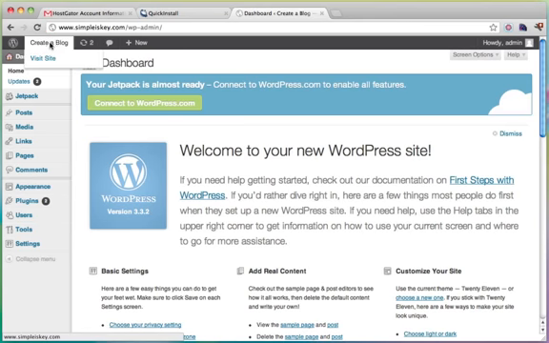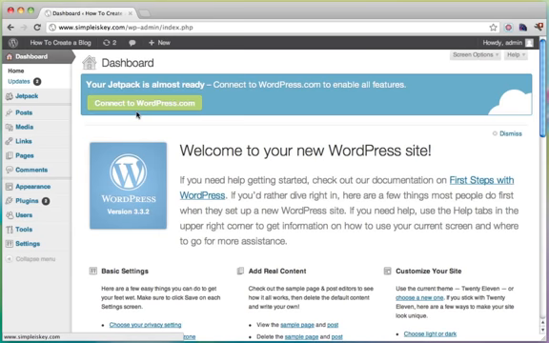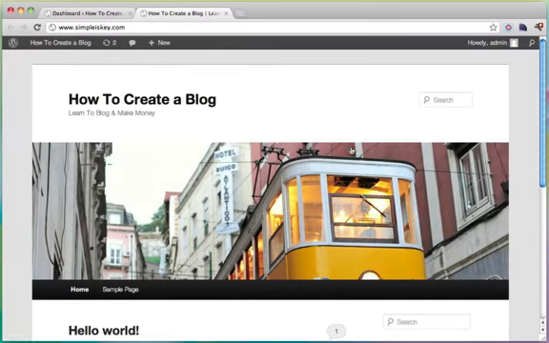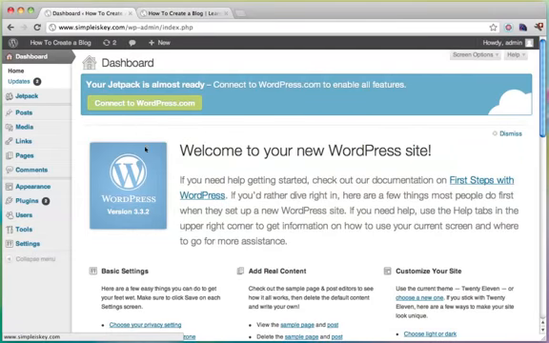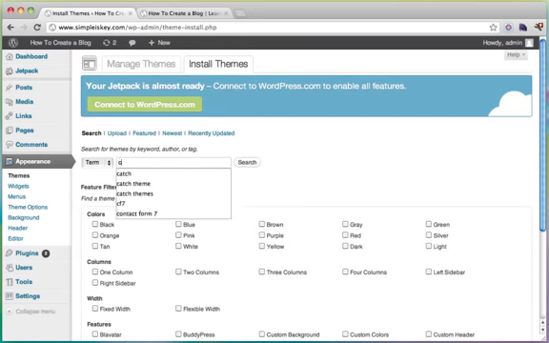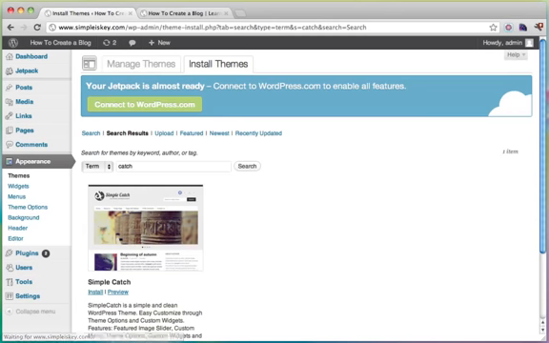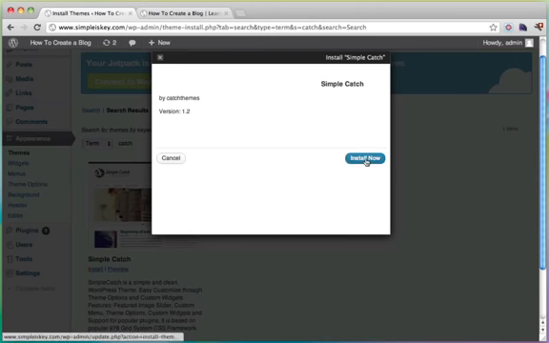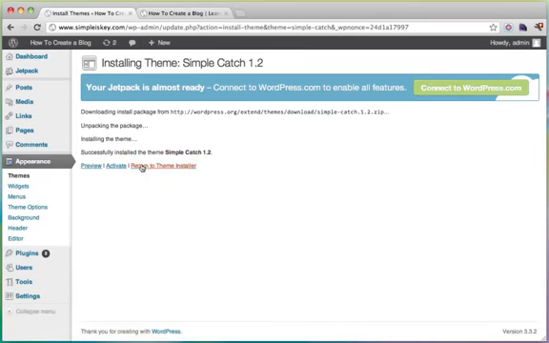So let's go back to our dashboard, and what we're going to do is change the theme. Right now the WordPress theme looks like this. As you know, not very impressive, kind of boring. So we're just going to click Appearance, then Themes. Once we're there, we're going to click Install Themes. Then we're going to type in Catch. Once we do that, we'll just click Install, and install now and activate.